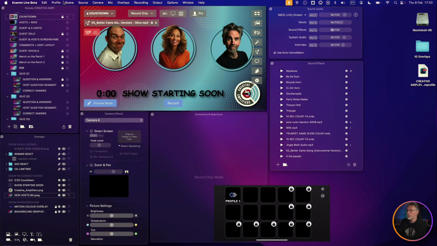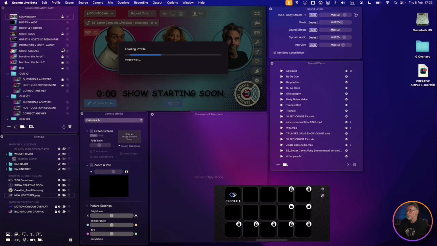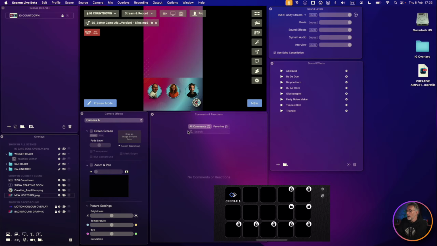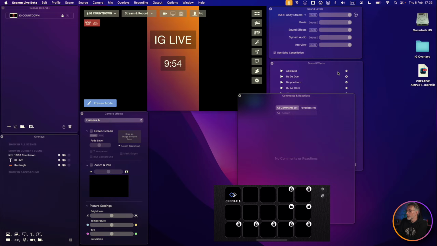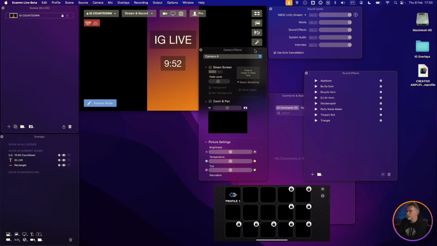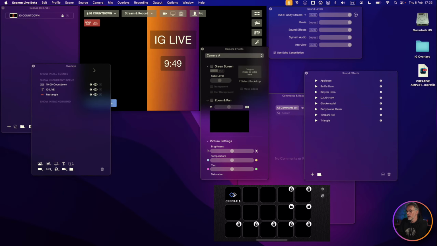I'm now going to just go to another profile. And I'm going to move all these windows around. This is a sample IG Live vertical layout. I'm going to move all this around. And hopefully, if I now press the button on the iPhone Stream Deck by hitting Profile 1, what should happen is, and I'm hoping this is going to happen, when I press this button on my phone, the profile on Ecamm should change. And it should align the windows.